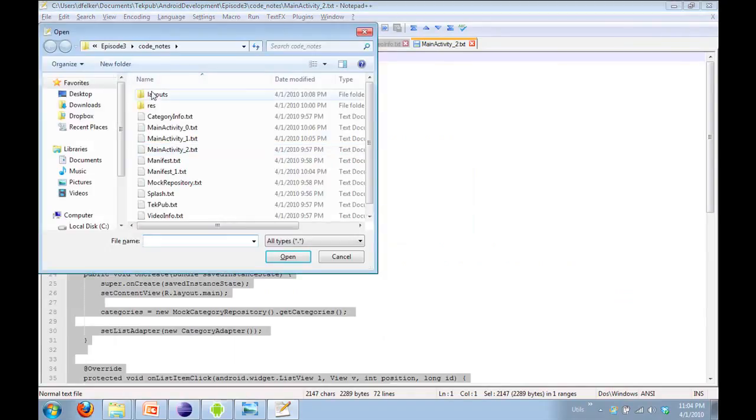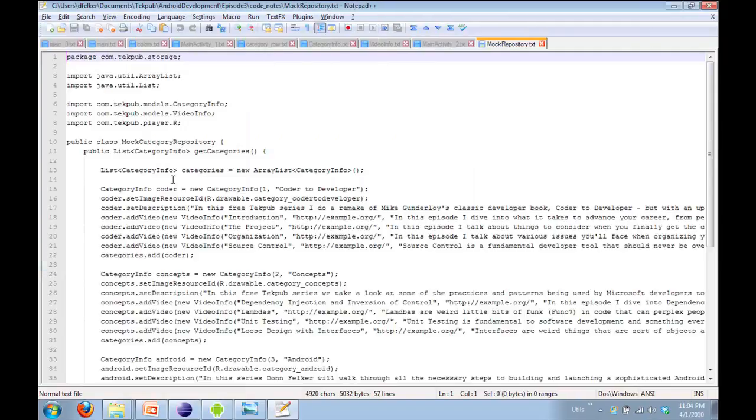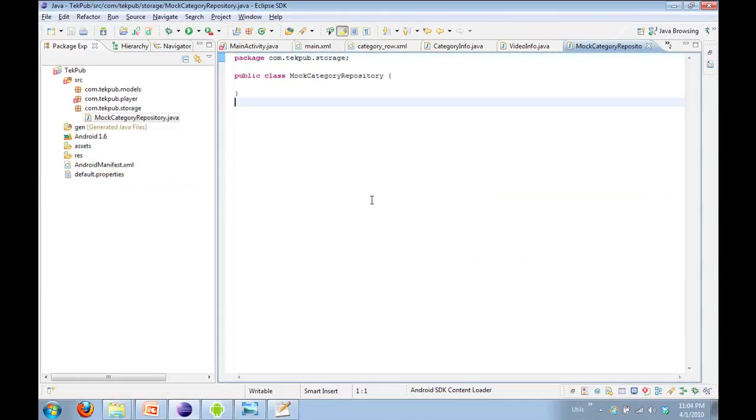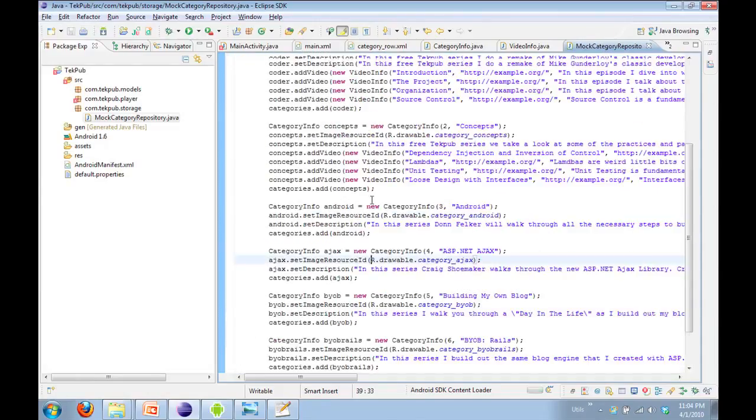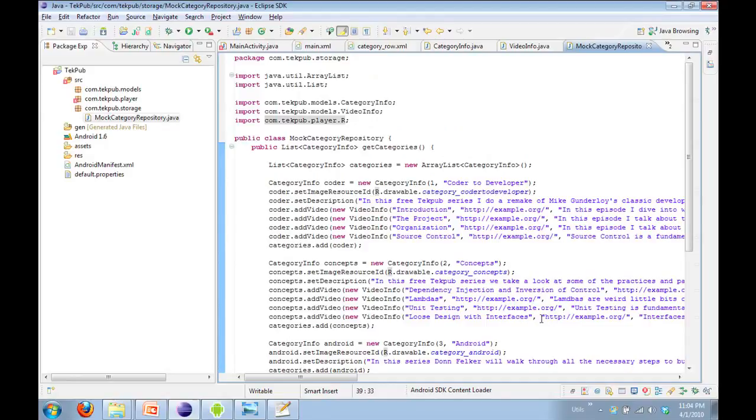Now I've already written all this code here, and it's a lot of ceremony to set up, so there's no point in retyping it. And all we do here is we set up a bunch of different objects. The category repository has one method. It returns a list of category infos. It's called getCategories. And all we do is we build up a list of categories here. So we're building the coder one here, we're building the concepts, the Android, all the way down the line.